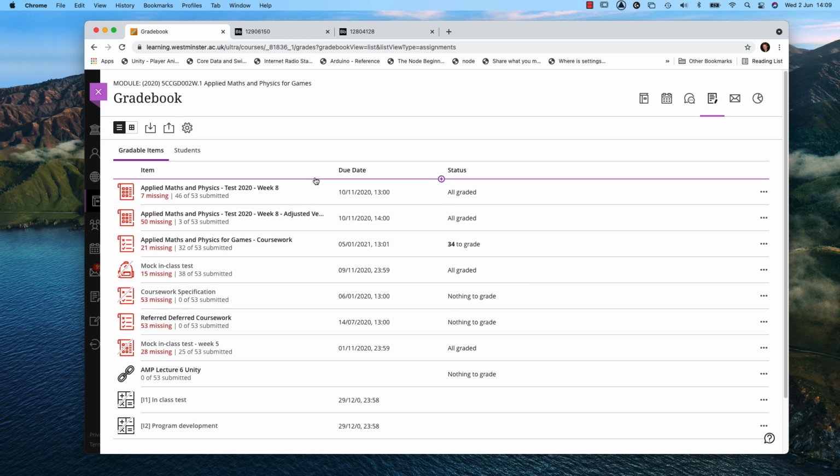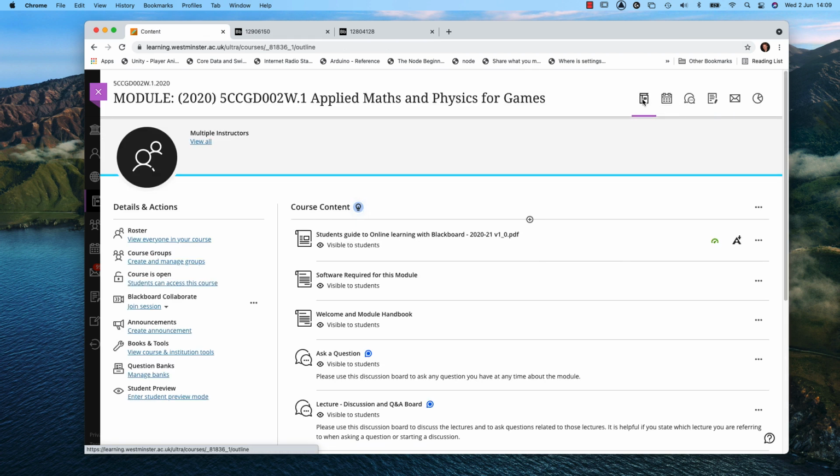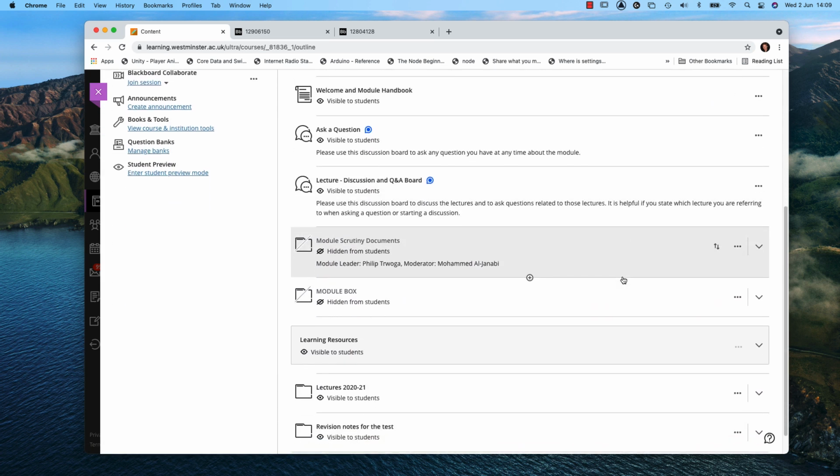Just to mention, when you want to quit from gradebook, it's probably best not to close this X, as you can see here, because that will take you out of the whole module. If you come to this toolbar on the top right hand side and pick the first icon here, which will get you back to the course content, that will take you back here.